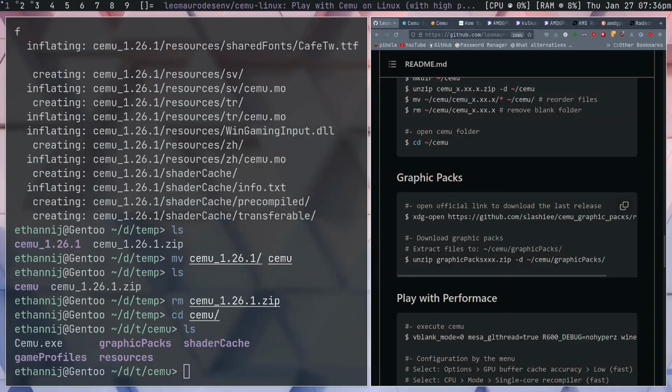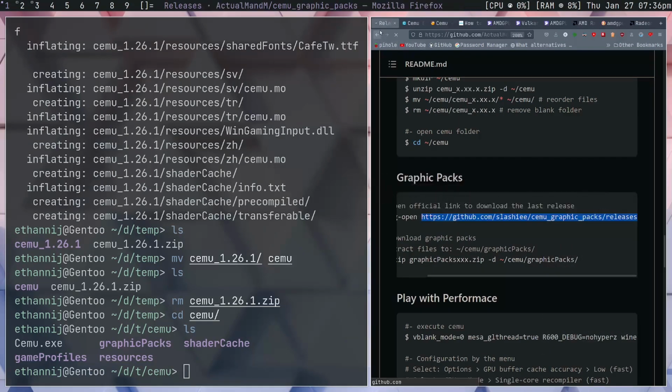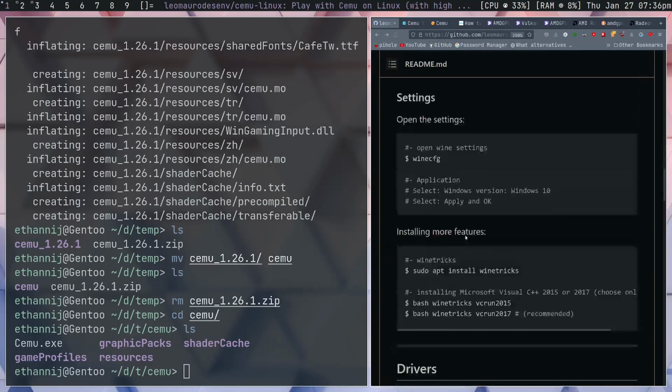The next thing that we want to do is grab the graphics packs. So we're going to go to this link. Oh, my bad. I want this one to stay open.